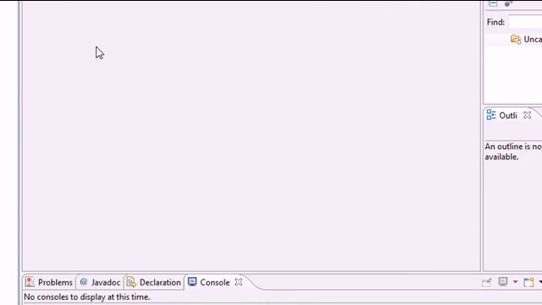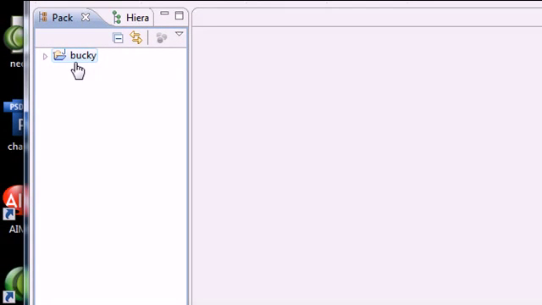Now you have a project named Bucky, and it just puts everything into a project. So if you're working on a different Java thing for a different company, you can keep them separate, but here we're only going to be working with one project, so we only needed to do that once.